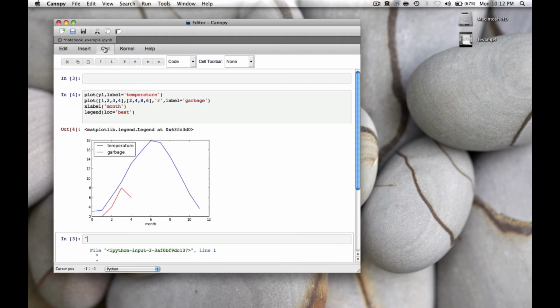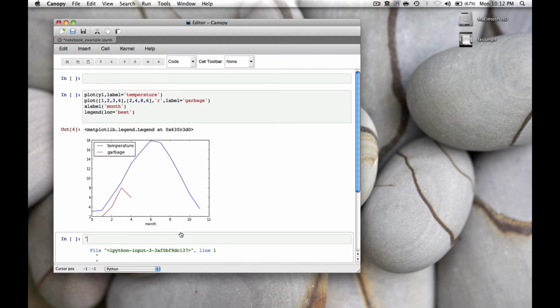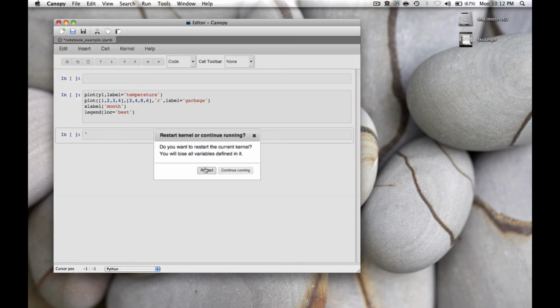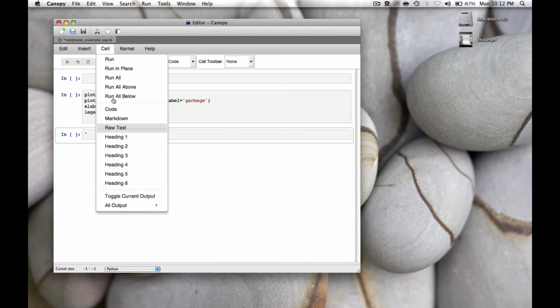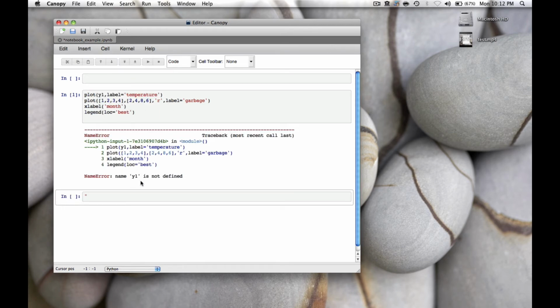But if I say clear all the cells, all output clear, I restart the kernel, and now I run all the cells, cell, run all, I get the error, y1 is not defined. Why is that? Well, now it starts from the top, doesn't have to do anything here. Here it says plot y1. It doesn't know what y1 is because you deleted it out of this cell here.